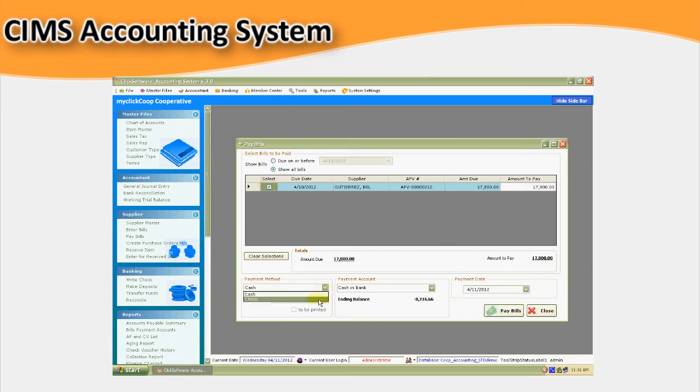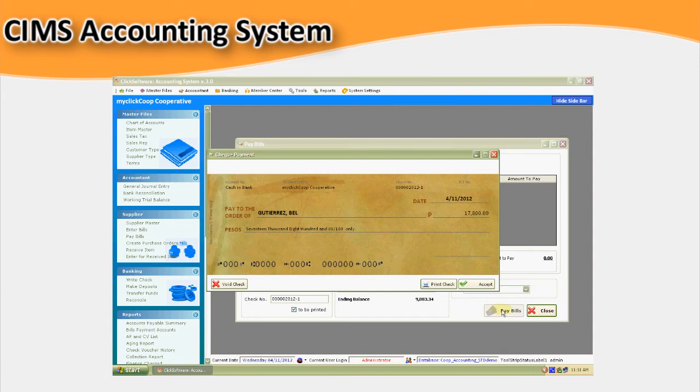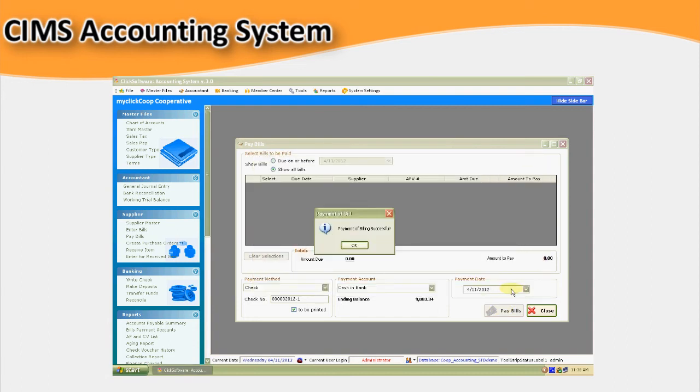Select payment method, whether check or cash. Supply check number if the payment method is by check. Select the payment account set by the user. Ending balance of the selected account will be displayed. Click Pay Bills. Check display will appear. Click Accept button. If the payment of billing is successful, click OK.